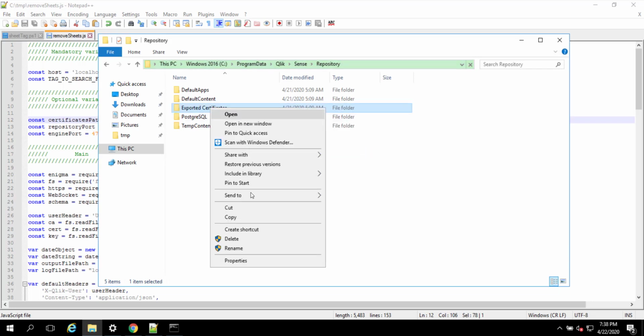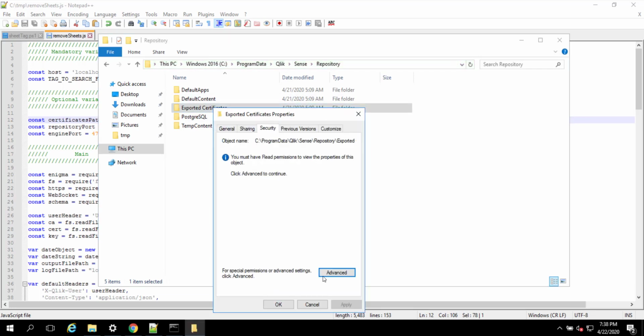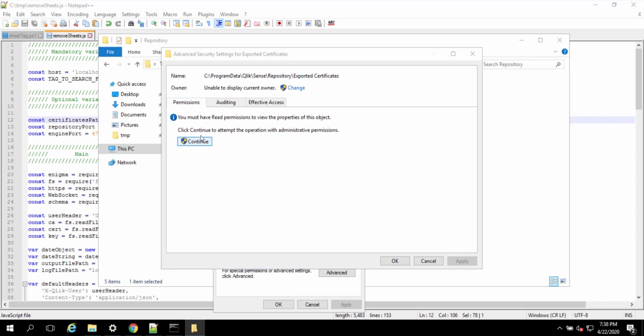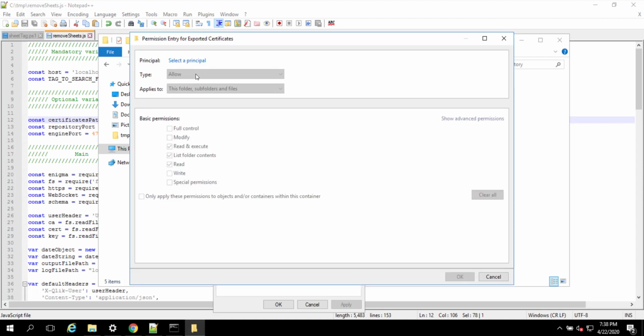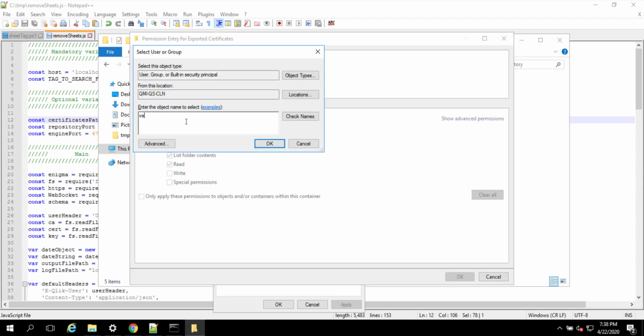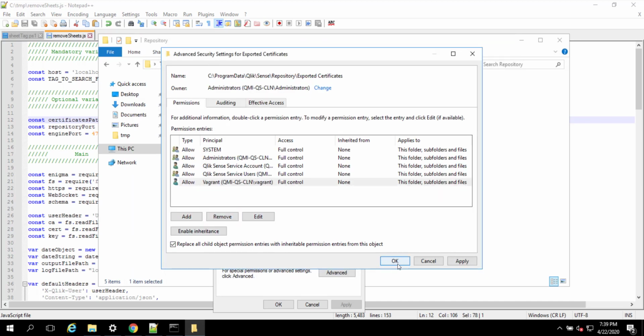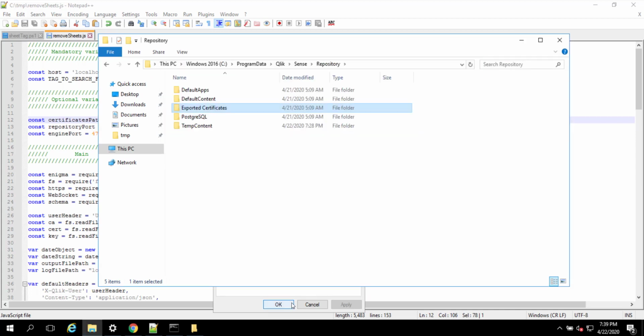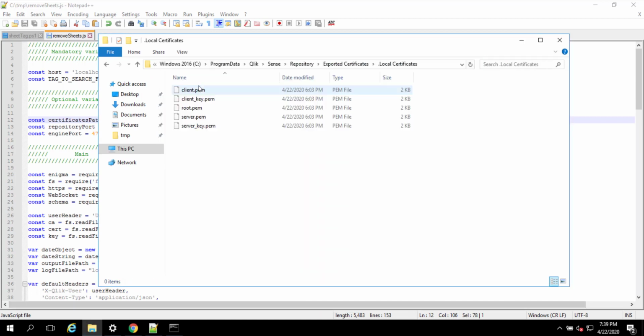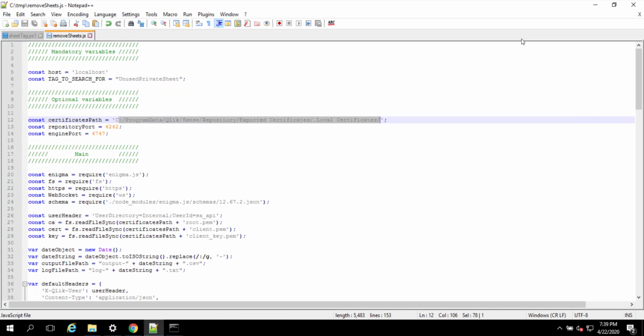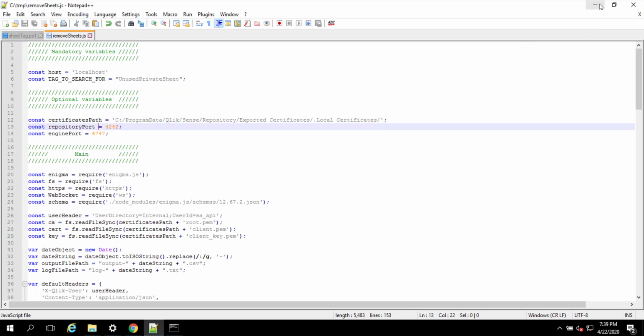So since we do, we will go ahead and go through the process of adding explicit rights to the user which we're running this process as. And let's select a principal. Vagrant is our username. We'll give it full control, and we will replace all child permissions as well because we want to have full access. So we see here we can now go in without a prompt, and at this point we should be good to go ahead and execute the script.